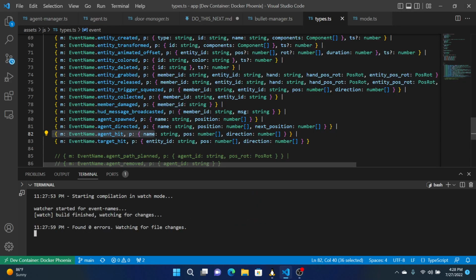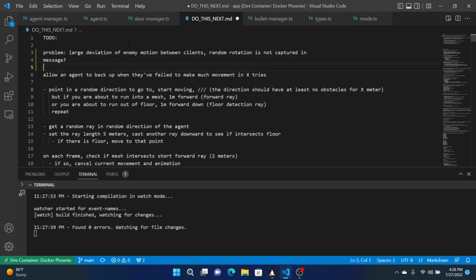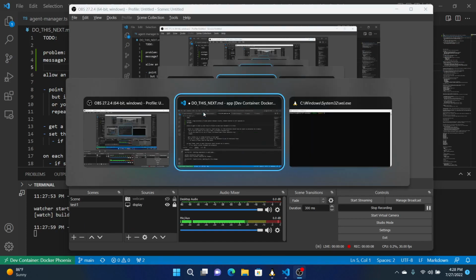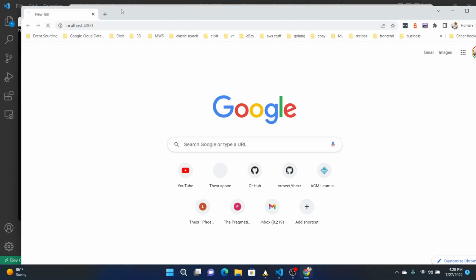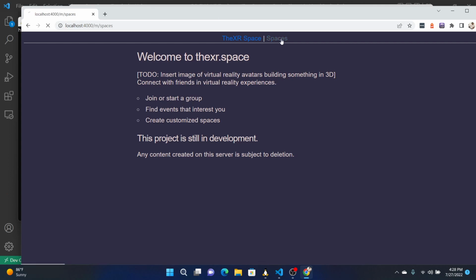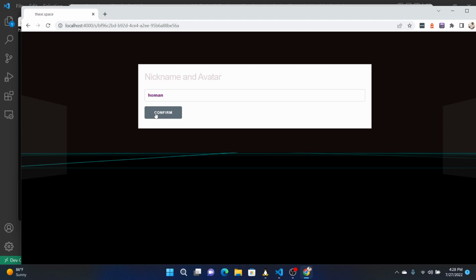Okay, we're still working on agent movement, and we have a problem because last time I succeeded in making an agent that can navigate on its own and avoid falling off the floor, as well as avoid running into objects. Let's take a look here.